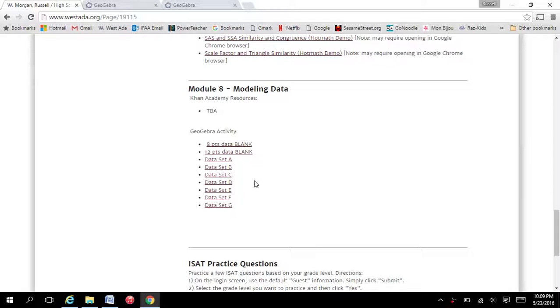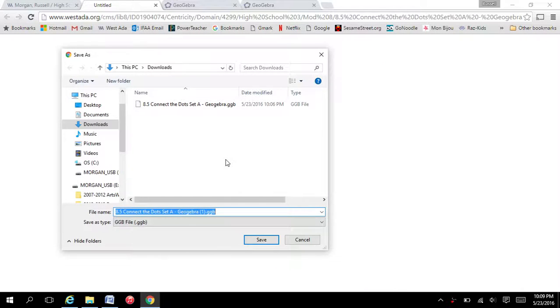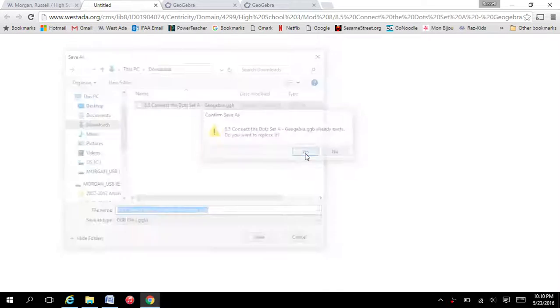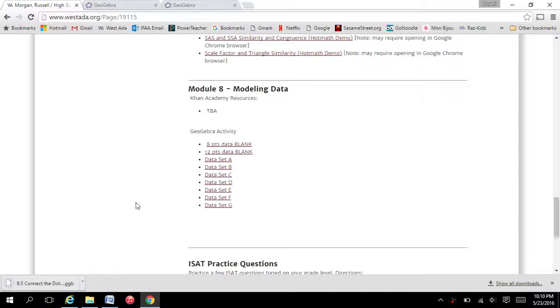Let's just do one dataset at a time. We're going to click on dataset A, and it'll take you to download this. If you're doing this at school, it'll automatically download it to your downloads folder. I'm going to put it right there. Now, don't open that file, because the computer won't know how to open it.